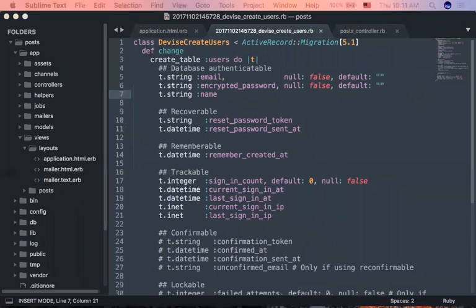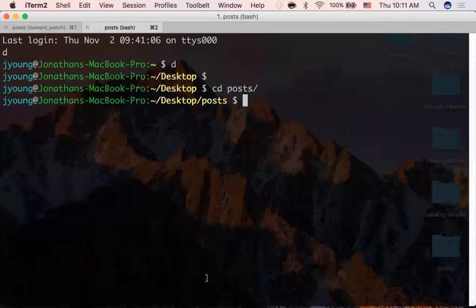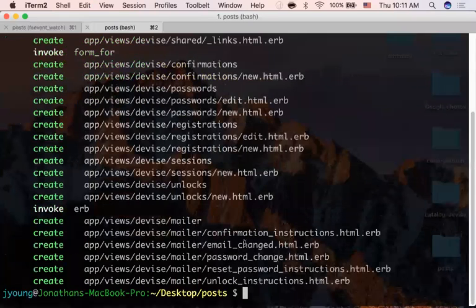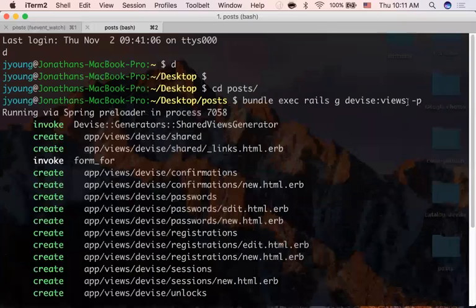So we're going to run this right here: bundle exec rails g devise views -p. And Kara mentioned this yesterday. What does the -p do?